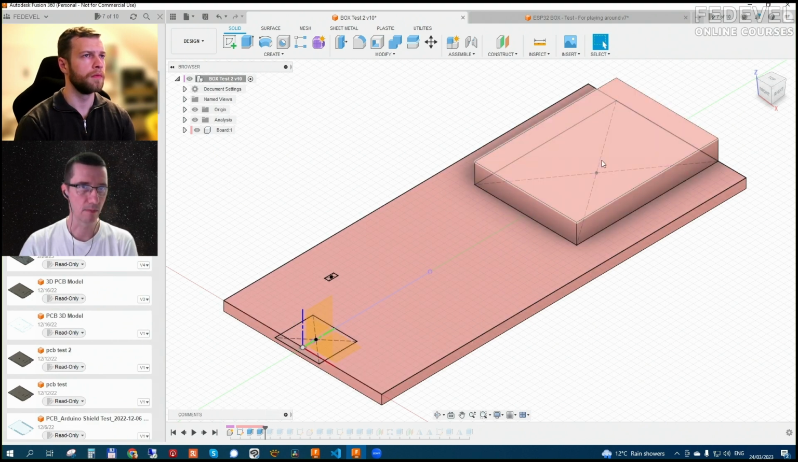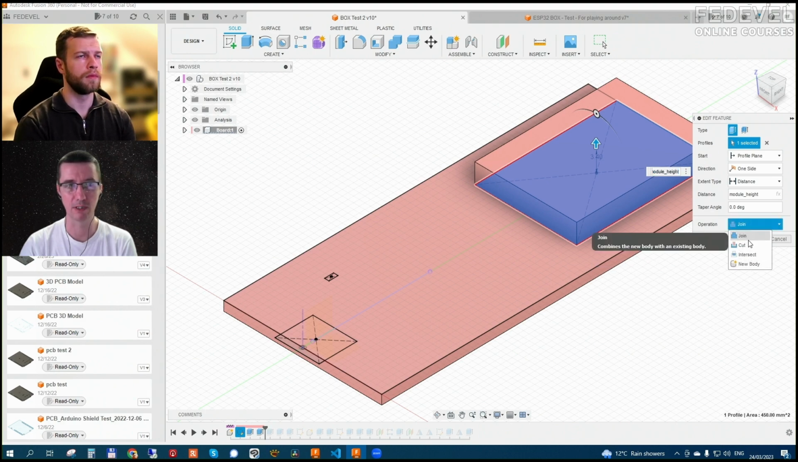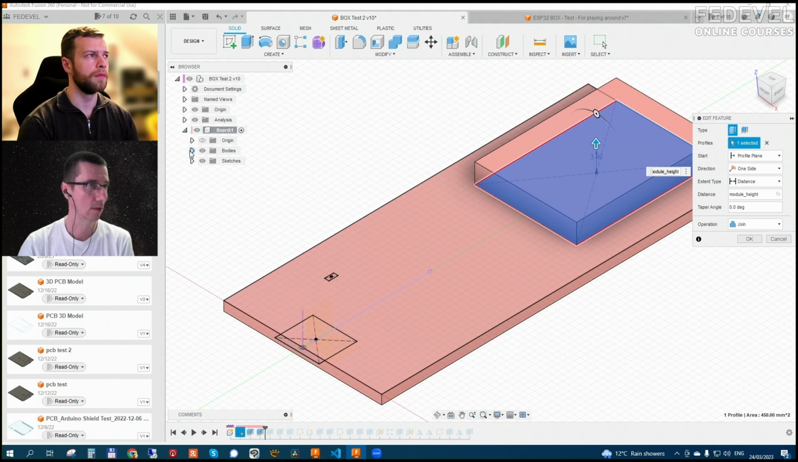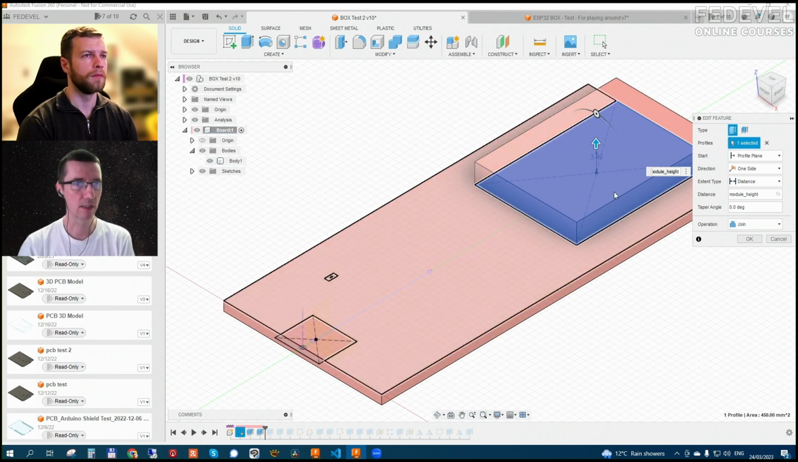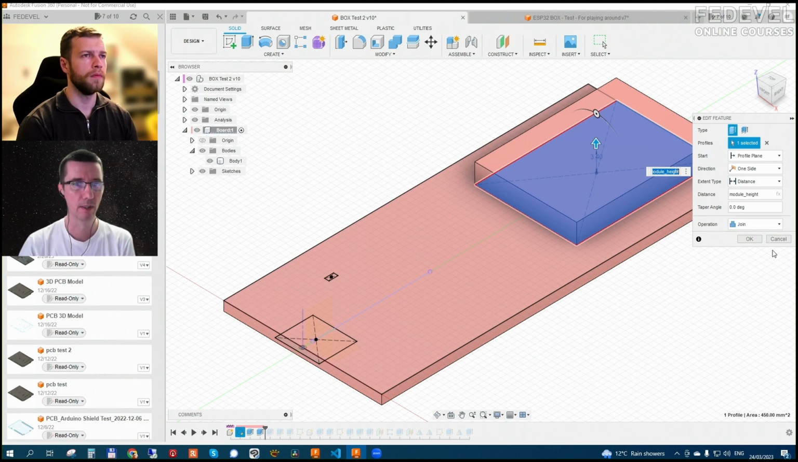Next, I created the module, basically. Again, this is just extrude. You can see distance, module height. And I use the operation join. There are a number of different operations, depending on what you would like to do. Join means it will create the component and put them together. So if I go to these bodies, we still have one body. This is called a body, this physical thing. And because I joined it, it's still one body. If I would create a new body, it would be two different bodies. You will see later, I will show you.